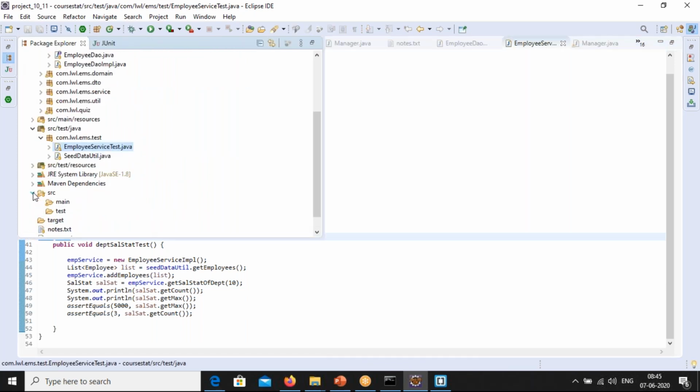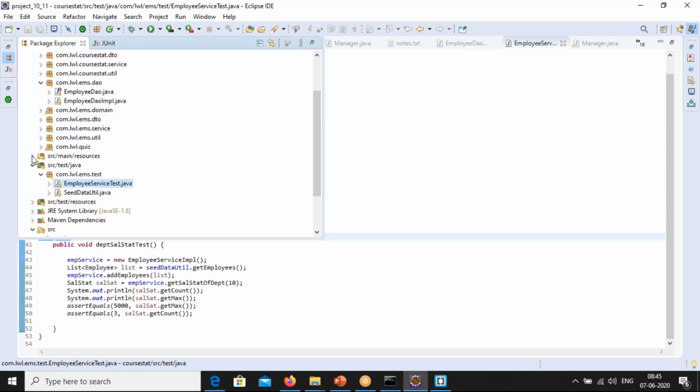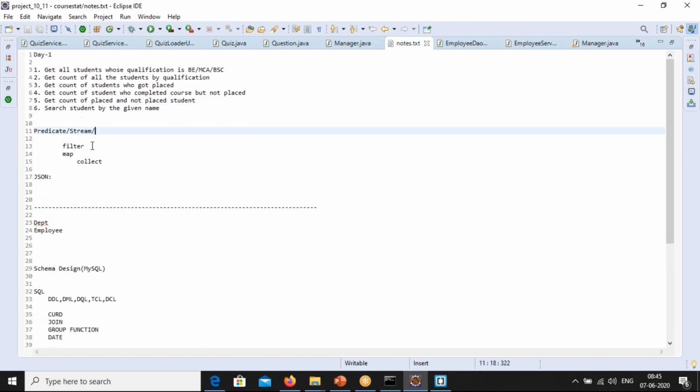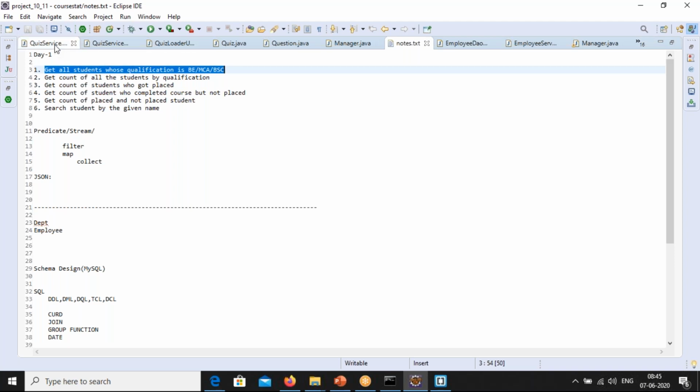The assignments will be given like this. If you look at the assignment part, there is a note. You can look at the notes here. For day one, for example: get all the students whose qualification is BE, MCA, BSc. This is in the running notes. You will be provided the assignments here, and a lot of assignments will be added. How we are going to do those assignments, I will definitely help you with that.